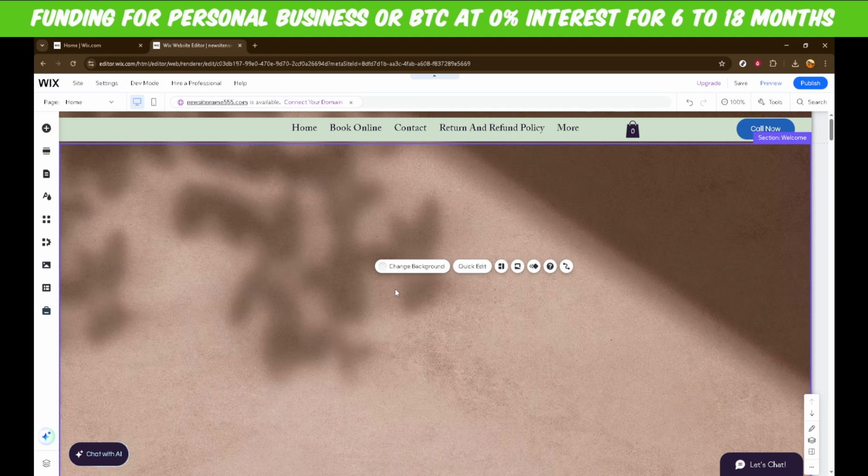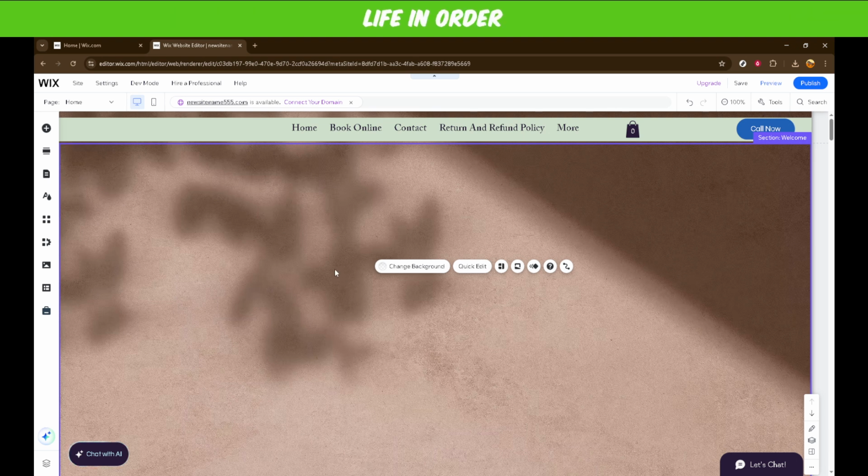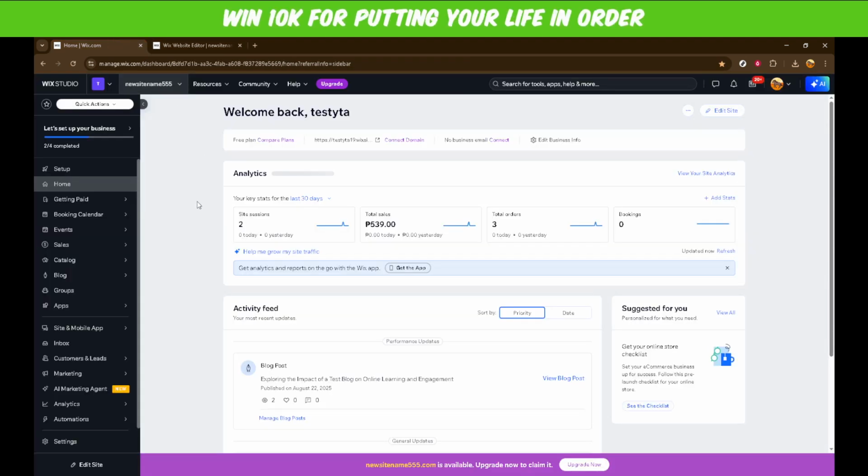To get started, the first thing you want to do is navigate to your Wix homepage. Once you've logged in, your dashboard will be the main hub where you'll manage all aspects of your site. From here, locate and click on the Blog section. This area of your dashboard is where you'll manage all your blog posts and the categories that organize them.